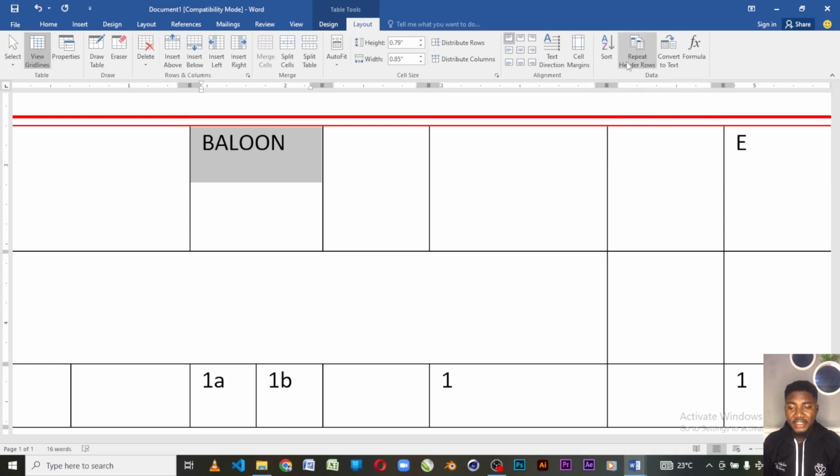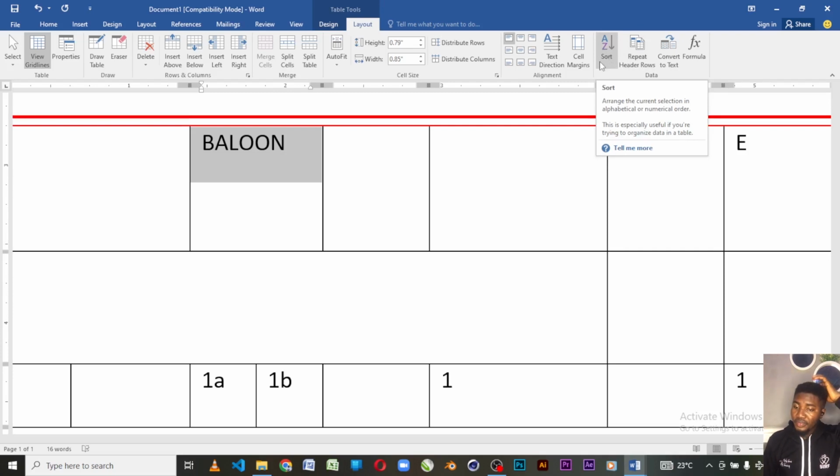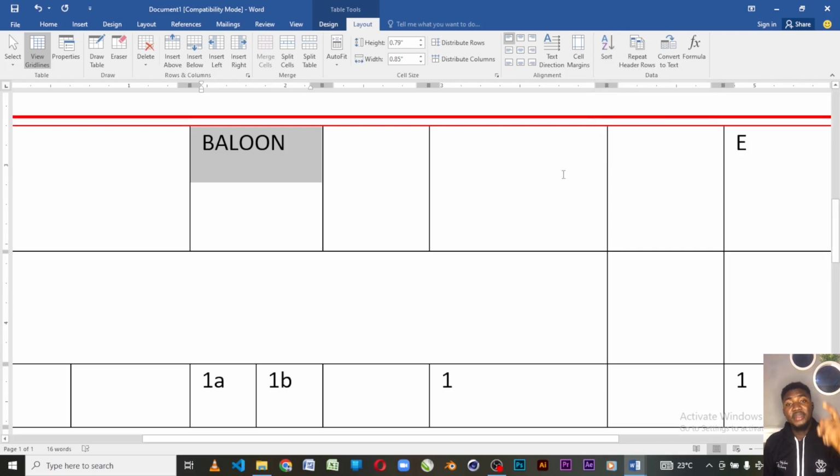Alright, so the next one here is the sort. And I'm sure I did touch on this in one of the episodes where I explained that you can arrange a group of names in alphabetical order, and you can also arrange it in descending and ascending order, and then you can also arrange figures too. If you have numbers, you can arrange from 0 to 9, and you can arrange from 9 to 0. Okay, so that's about that.